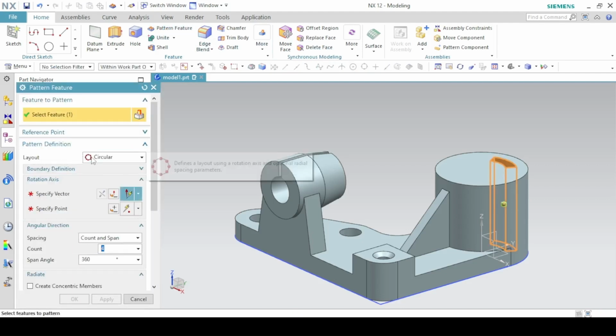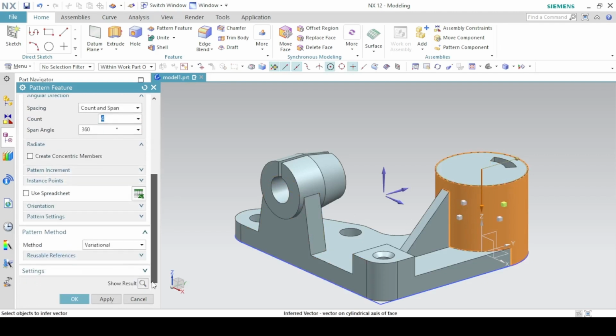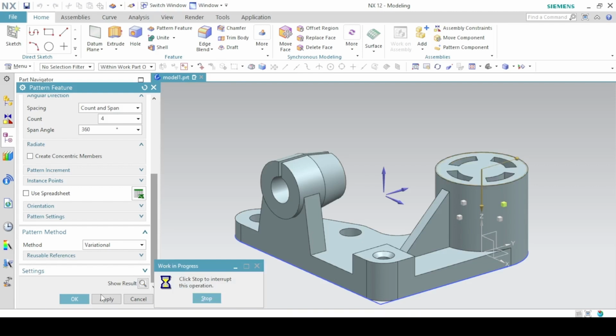Now click on this extrude, which is the cut, and then pattern feature. A circular pattern. We need 4 cuts in total. Span angle 360 degrees. Under the axis of rotation, click on any circular feature. Now show results. Okay.